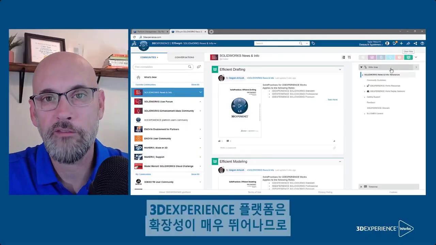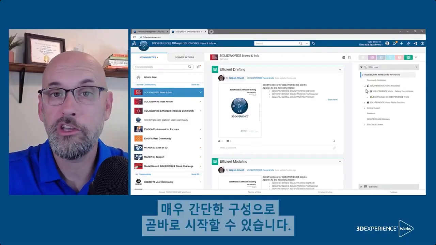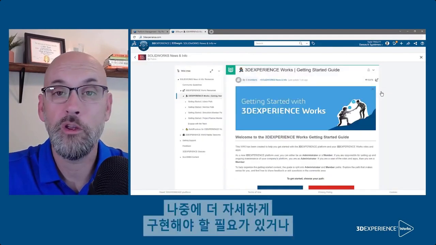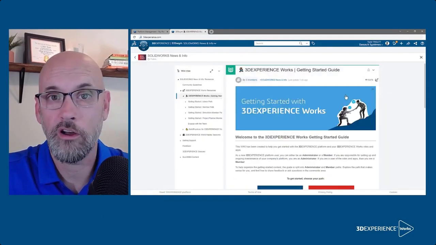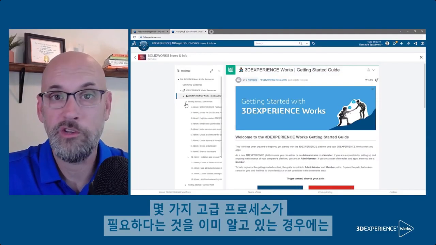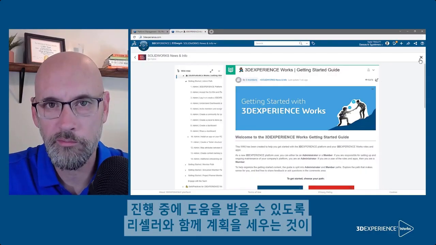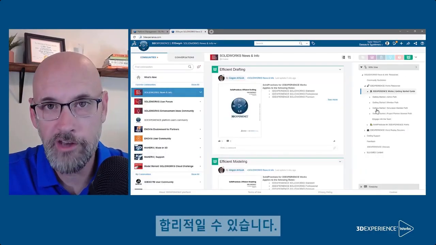The 3D Experience platform is highly scalable, so you can get started right away with very little configuration. And if your implementation needs become more involved, or maybe you already know that you need some advanced processes, it may make sense to set up a deployment plan with your reseller so they can help you navigate the trip.